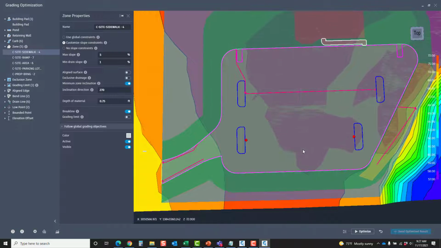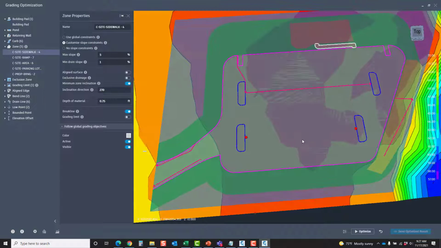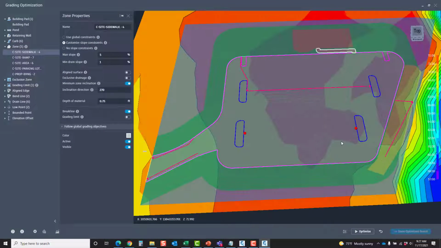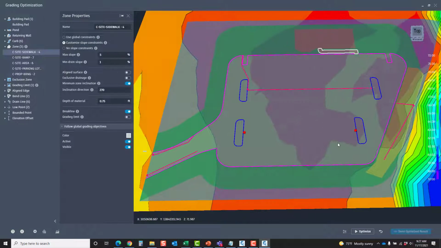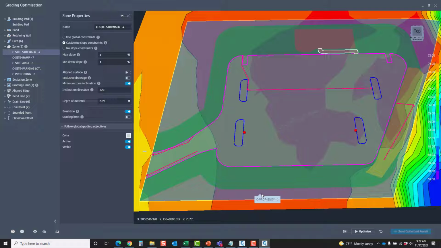So I will set all of those up. I can take a look at all of my elements and make sure that I'm not missing anything. If at any point I see that something's missing, I just close out grading optimization, go back to Civil 3D, add the elements that I want, and then relaunch it.